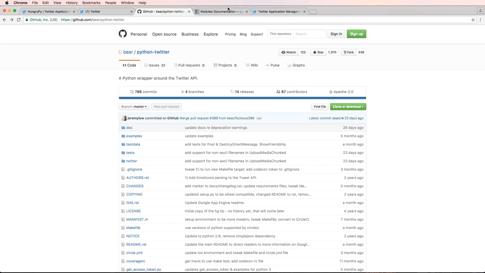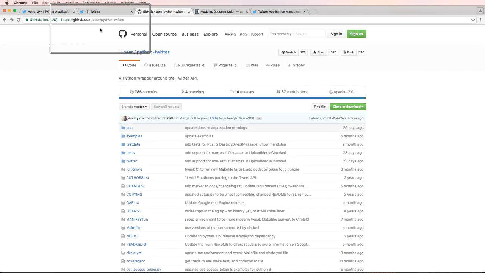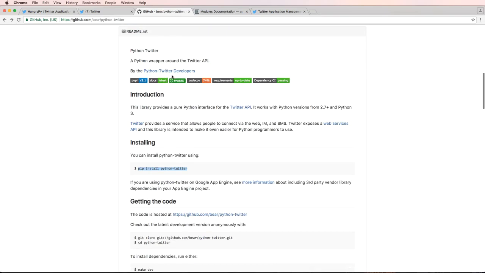Well, we can actually look at the documentation to get more than just this. So the documentation, if you go to GitHub, you can actually scroll down a little bit. There is a link for the documentation.